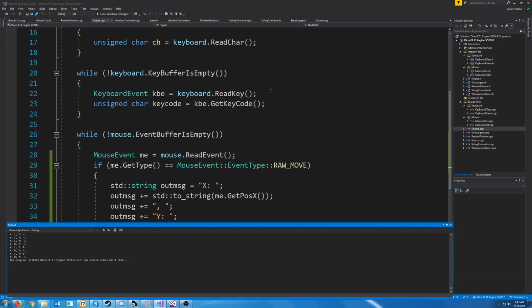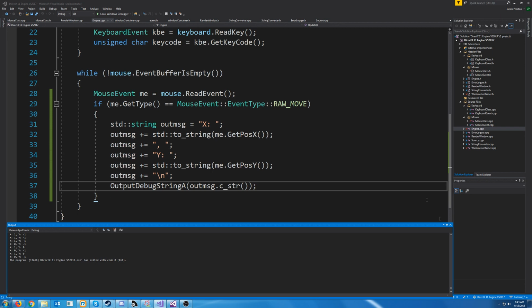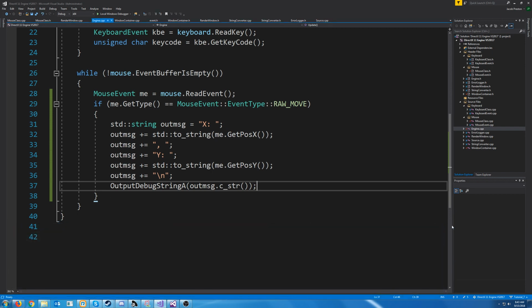So that is all that we are going to cover for this tutorial. In the next tutorial, we are finally going to initialize DirectX.